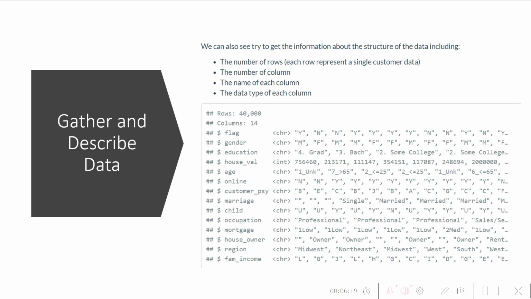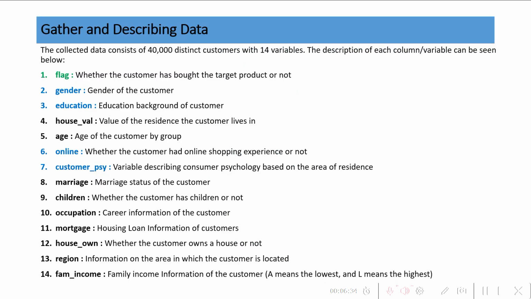Now we see that this is the summary of the current data without any pre-processing. It has 40,000 rows and 14 columns, and this is the summary of the data for each column. There are categorical and integer columns, so a mix of different types of data. The flag column is the target column, which tells whether the customer bought the automotive product or not. And then there are another 13 feature variables, or predictors.